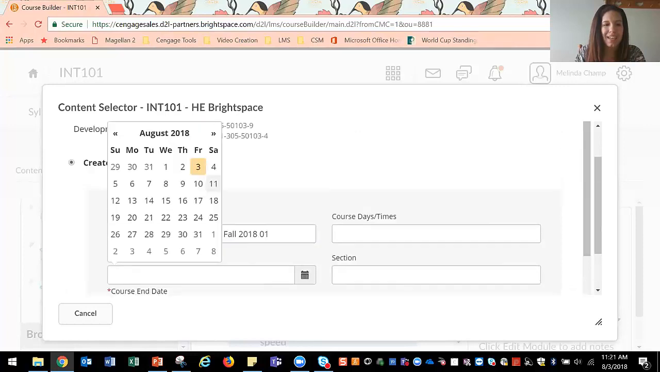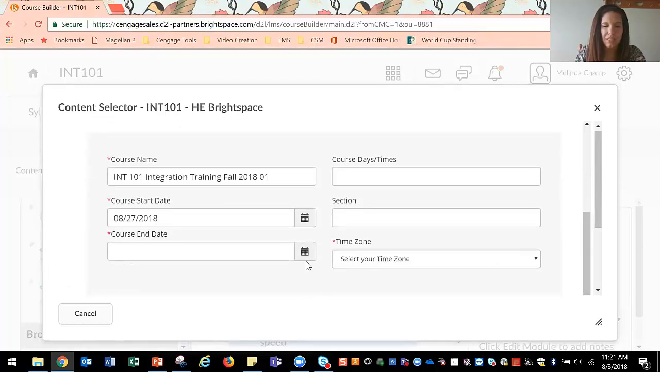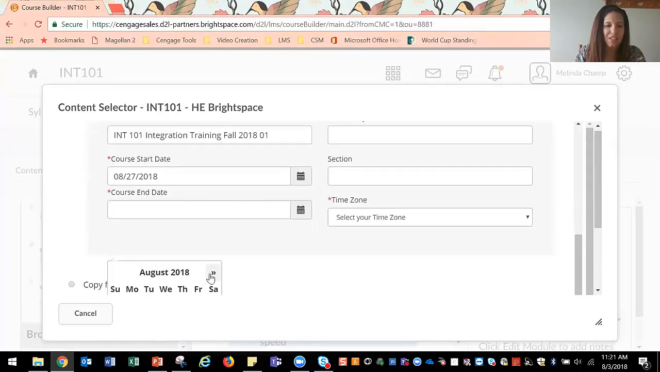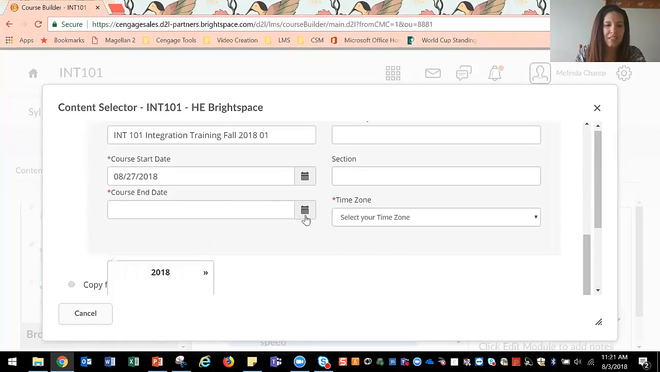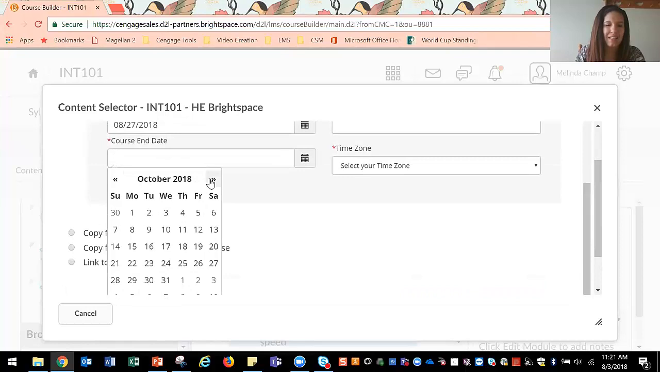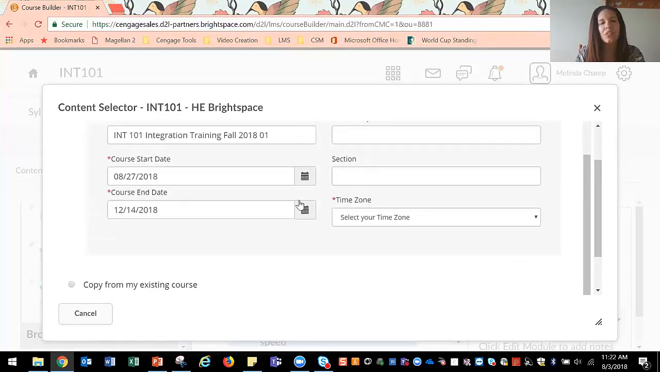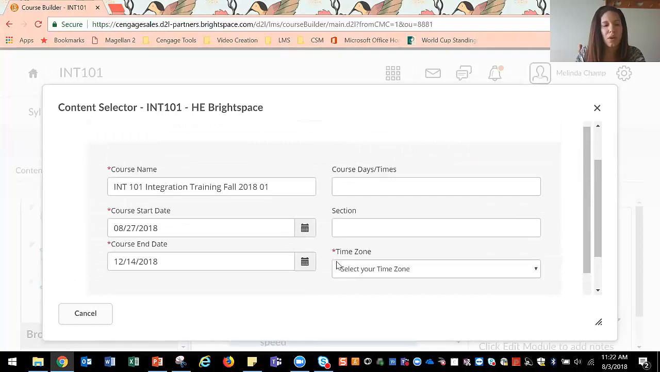I'm going to put in a course start date. 27th is a pretty good date to go with, and a course end date. My suggestion for the course end date is to choose a date that is a week after the end date. So course ends on the 7th. I'm actually going to select the 14th. This will allow any incompletes for students who are taking your course or emergency situations that you may need to extend a day or two.